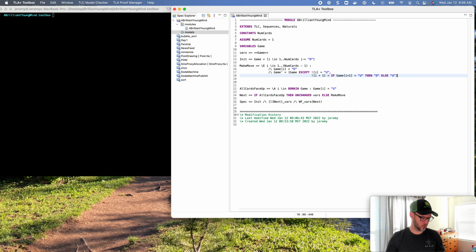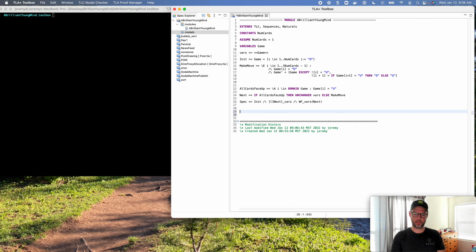Okay, we have that. We have our next, we have our spec. Let's write our type OK. Type OK is defined as all of the cards in the domain of game, such that game I in the set D for U. In all states, all indexes of game must be either face up or face down. That's all that's saying. Okay. And we have all of our pieces.